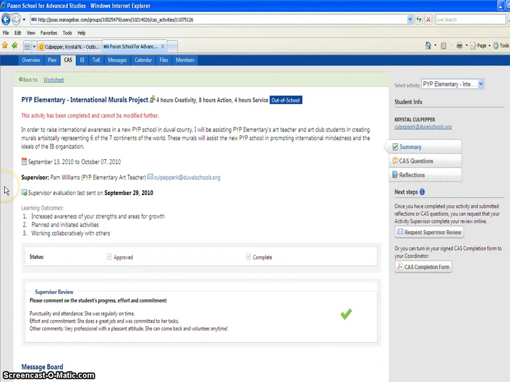Now, please keep in mind that any of this stuff can be changed or modified if you need to. Nothing is set permanently until the activity is marked as being complete. And even at that stage, if you made a mistake on something, you just need to come see Mrs. Culpepper or Mrs. Mullen, and we can unlock your activity so that you can make the necessary change. If you make a mistake, that's fine. You can go back and have that changed.